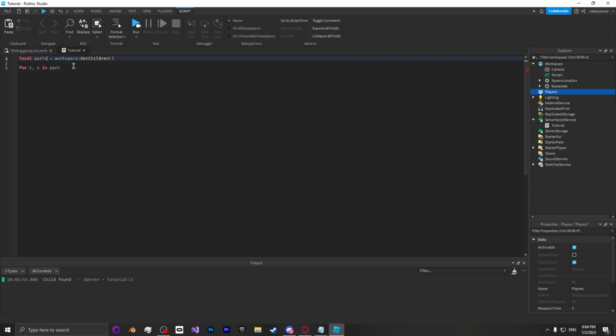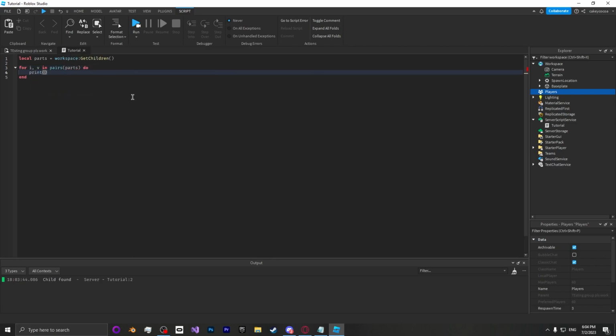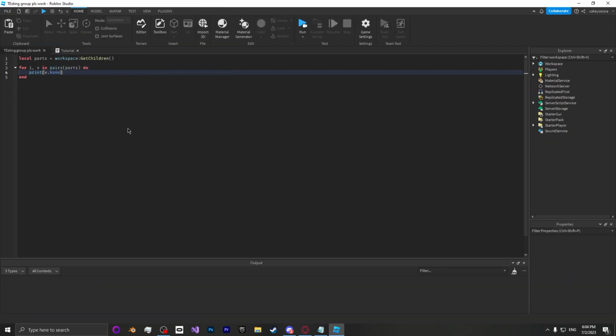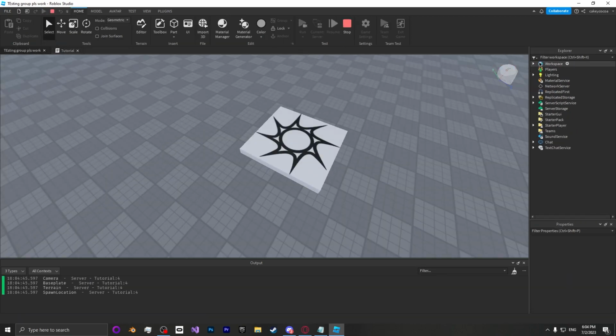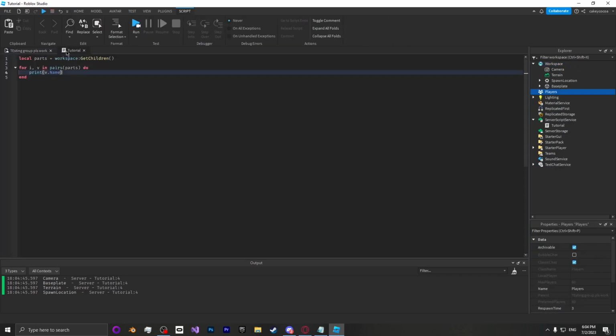I'll call this parts. I'm just gonna print out v.Name. So if I run this, it will print out everything inside the workspace. So that will be Camera, Baseplate, Terrain, and SpawnLocation. So yeah, that's another very useful function.